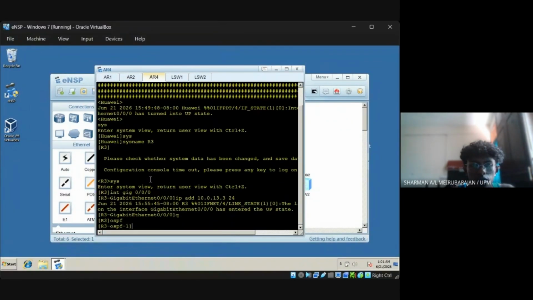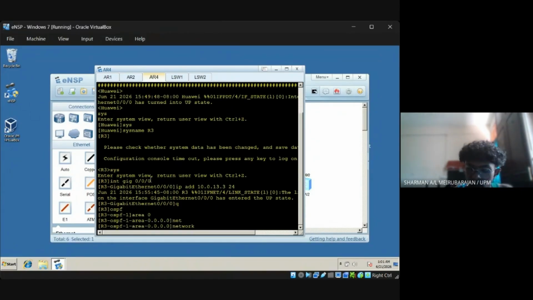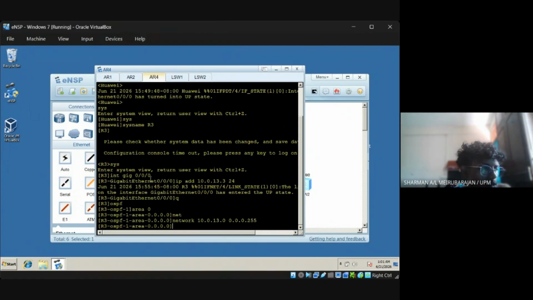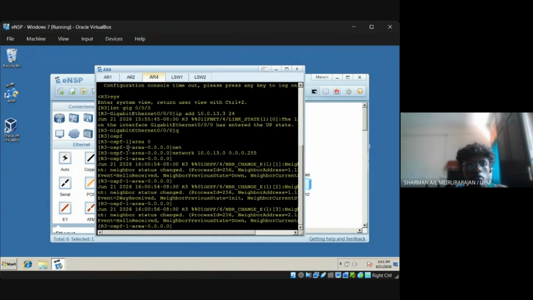So now the last router, the third router. Here, area 0, network 10.0.13.0 0.0.0.255. Okay. Now that's done. We'll configure a static route on S1 and S2. So okay, now it's running.